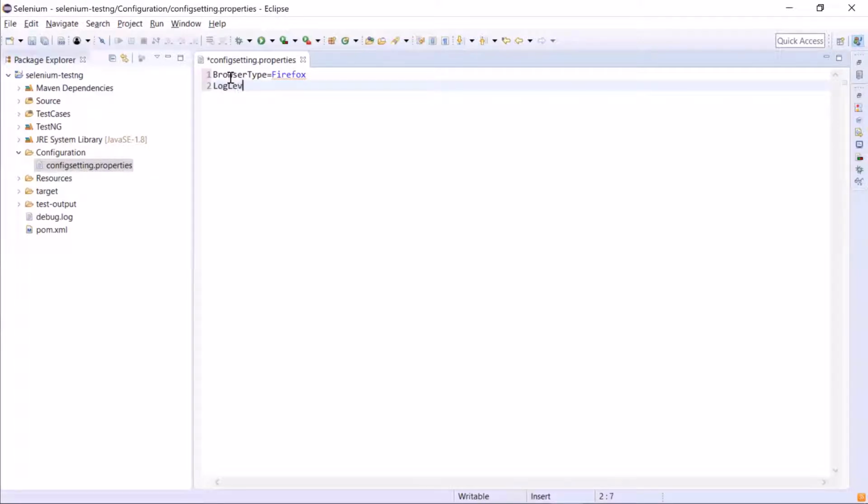Similarly, we can add different properties, like log level, to define the level of logs we would like to generate during the execution. Based on the requirement, we can change the value for this property to error or debug. We can add the application URL as well, as test execution runs on different environments, so we can use these properties to provide the application URL, username, password, and other configuration as well. Okay, now save the file.